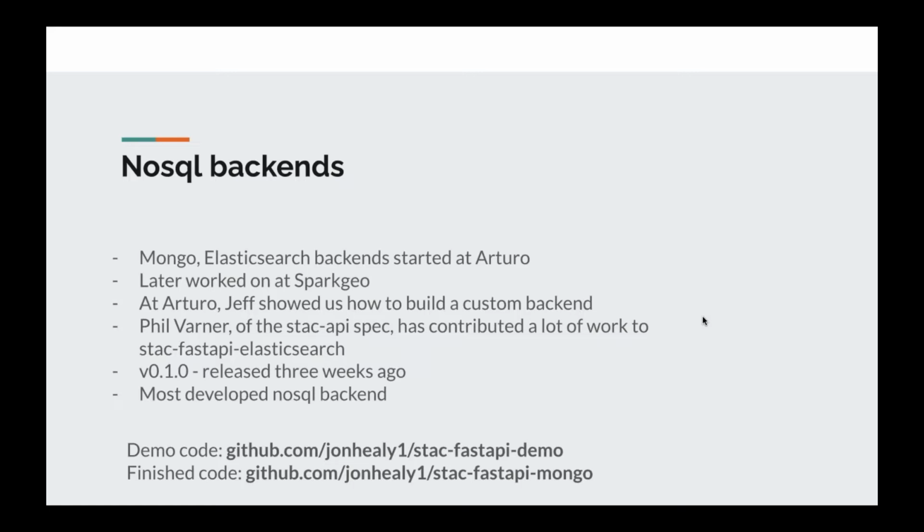The idea there was just to build something more scalable. In school, I was always into distributed systems, and I've always wanted to work on huge systems, like design architecture for backend systems. Phil Varner has contributed to STAC FastAPI Elasticsearch, and he was one of the key guys on the STAC API spec, so he's done a lot of work on there. We released version 0.10 3 weeks ago, and it's definitely the most developed NoSQL backend that I've worked on.